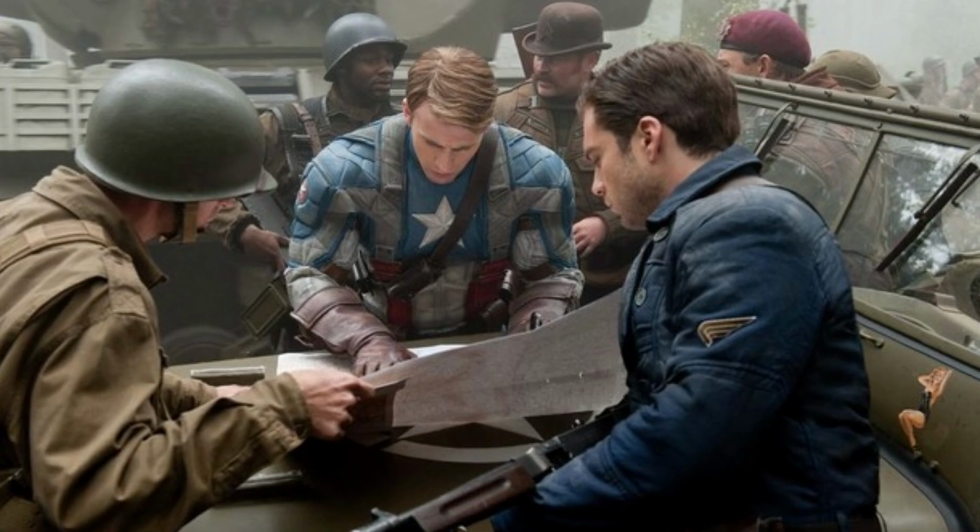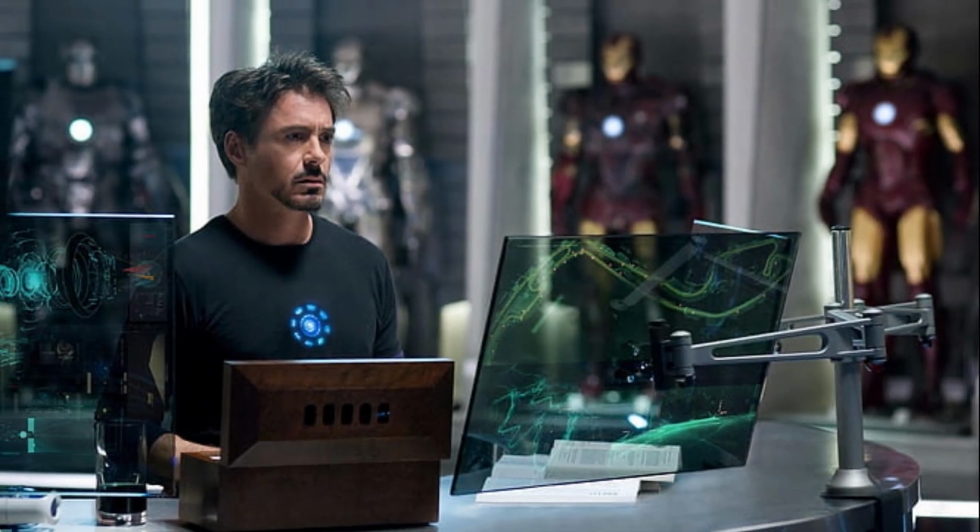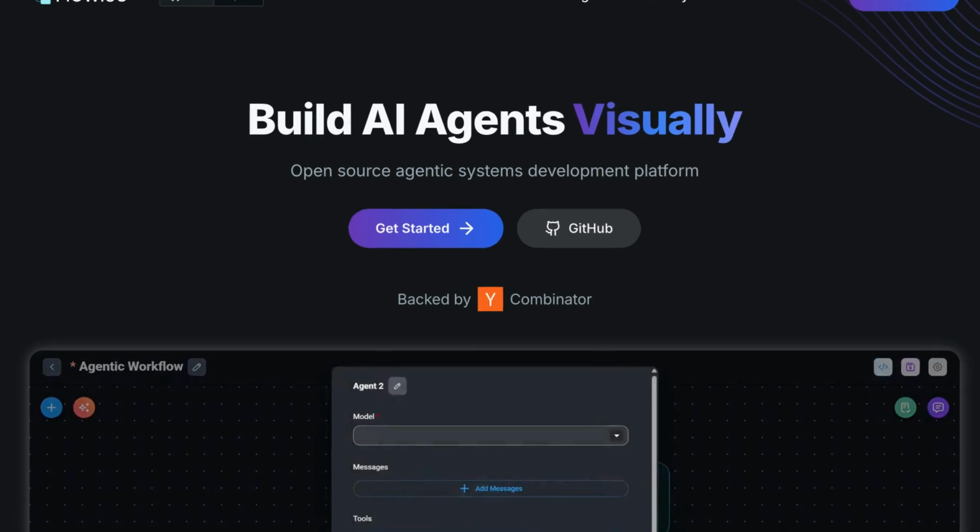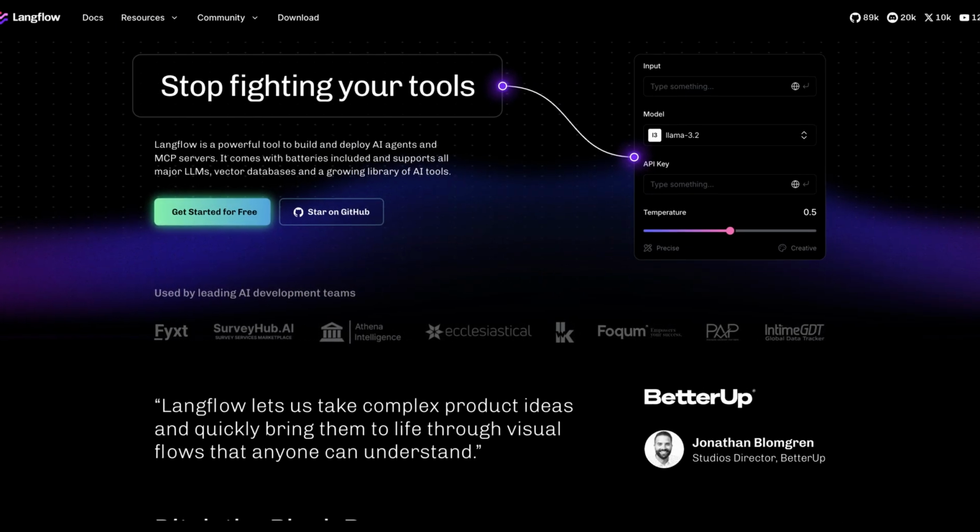So which one should you choose? Want cap-level stability and structure, or Stark-level creativity and control? Try both, test your stack, and see what suits your mission best.